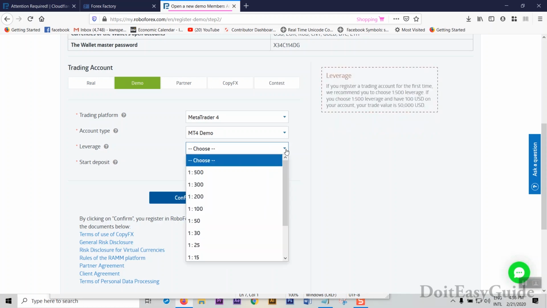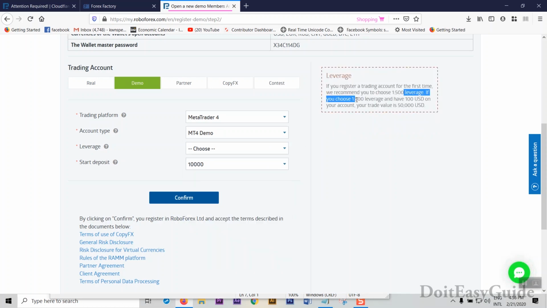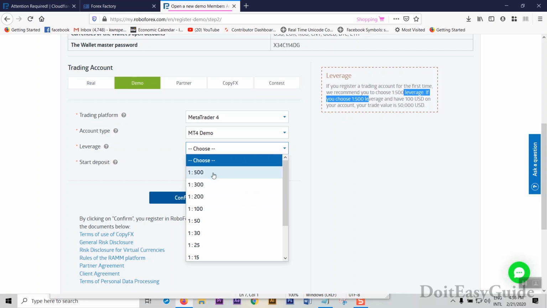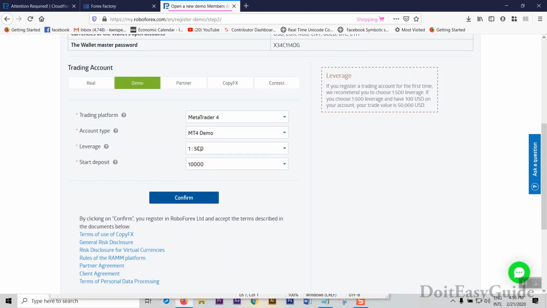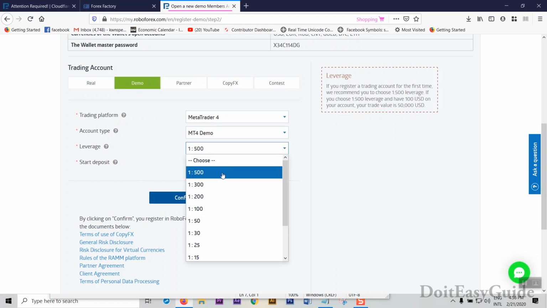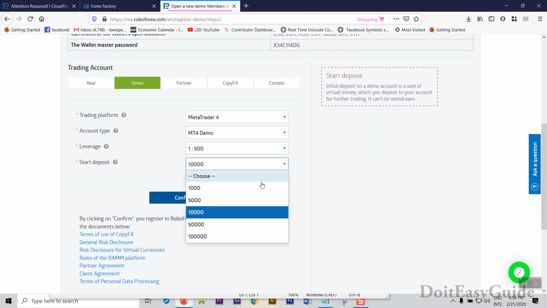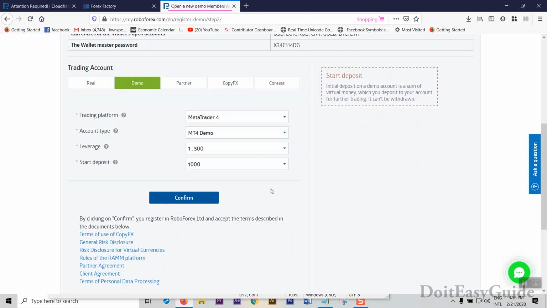And for leverage, they are saying you choose 1 to 500, so I'm going to go with 1 to 500. Just note that the higher the leverage, the more risk you are taking, so you have to know what you are doing. But in this case, let's go with 1 to 500. My start demo money would be $1,000. So I click confirm.